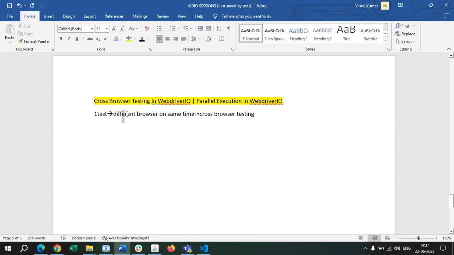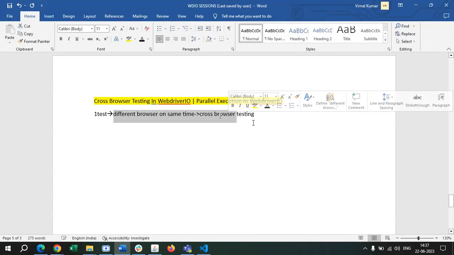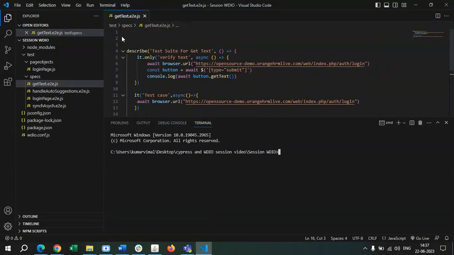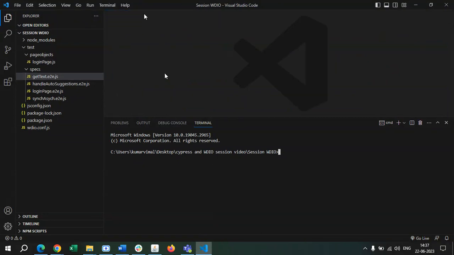So for this different browser, or you can say parallel execution, what will you use? You don't need to install any code, you don't need to install any plugin for this. You have to make some changes in your WDIO file, that is your configuration file. So I'll show you how you can do parallel testing in WDIO.